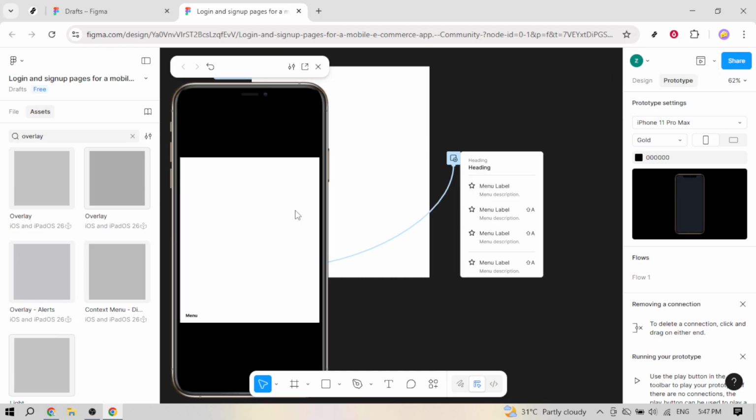In the preview window, click your menu button and watch the overlay move in. Make sure the placement, timing, and direction feel natural. If anything seems off, return to the prototype panel and fine-tune the position or animation settings.